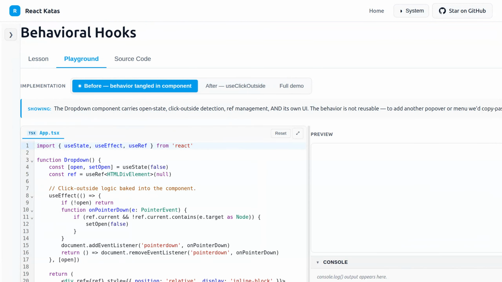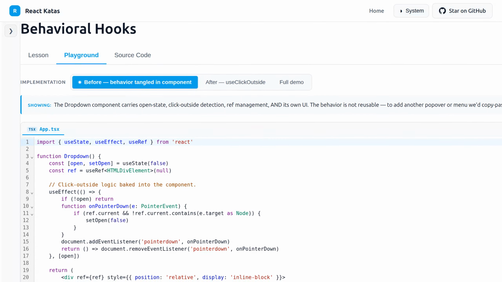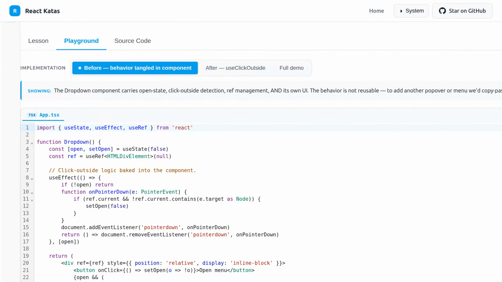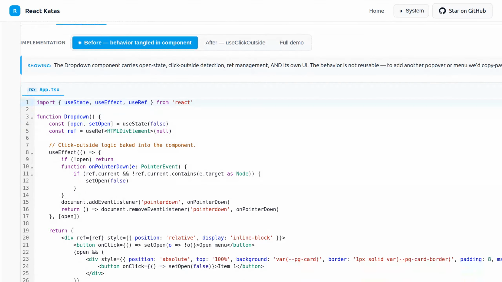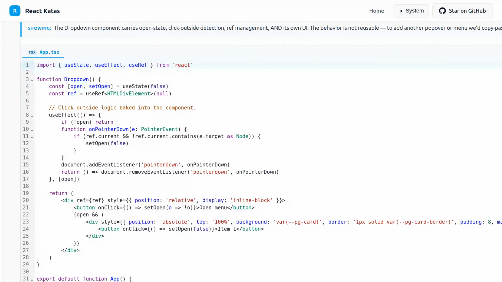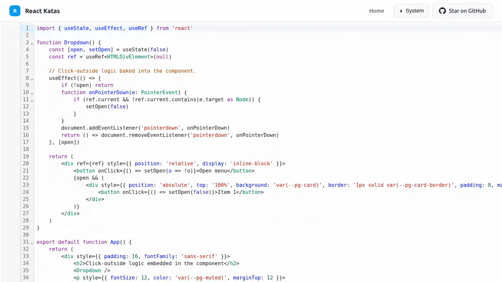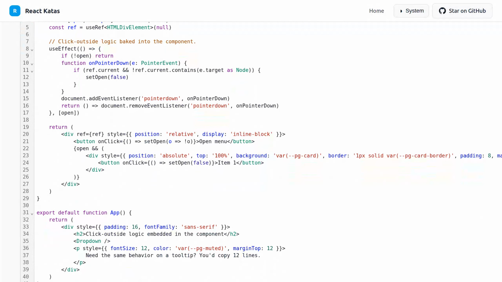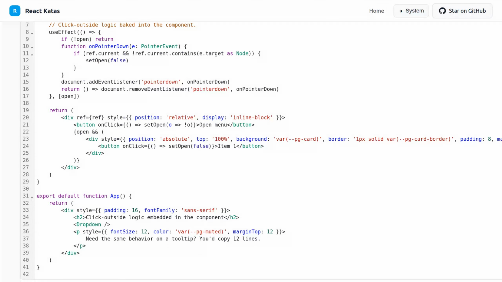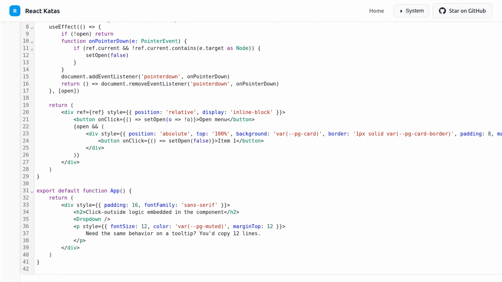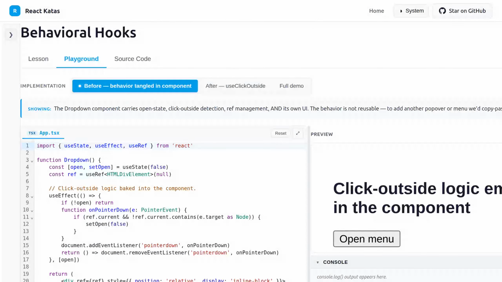A dropdown with the behavior written inline: a ref, an effect, a listener on the document, a check against the ref, a cleanup, and somewhere in the middle of all that, the actual dropdown. Read it and try to find the part that is about this feature rather than about the browser. It is a handful of lines surrounded by plumbing. Now imagine the second component that needs the same thing, and the third, each with its own copy of the listener and its own opportunity to forget the cleanup or use click instead of pointer down.